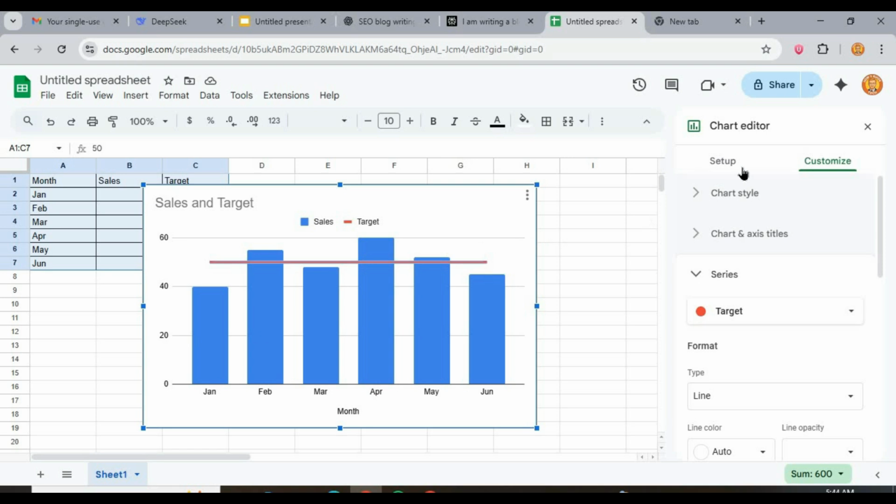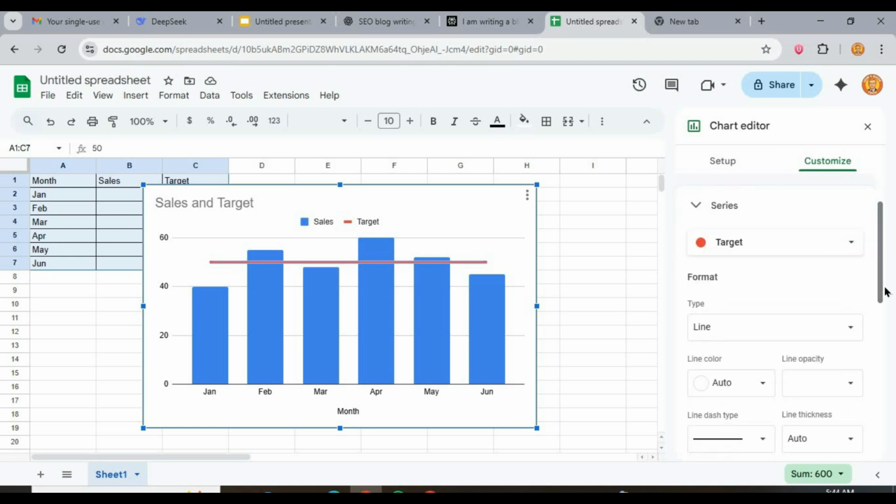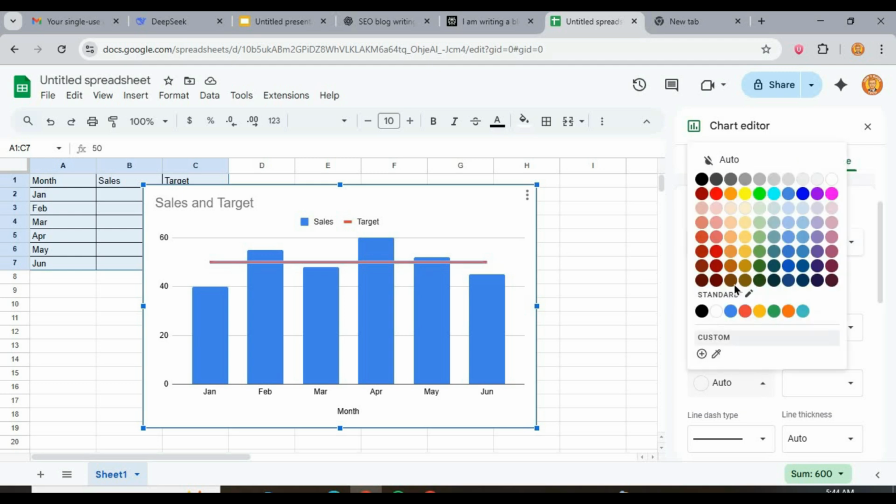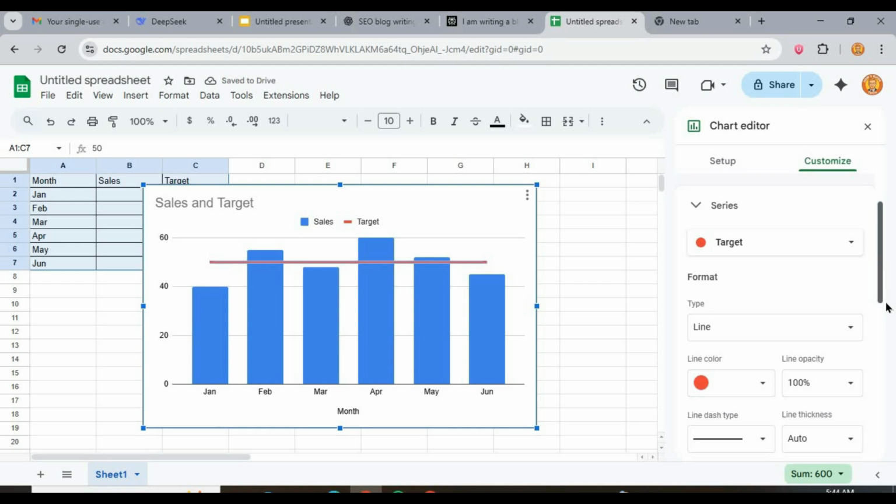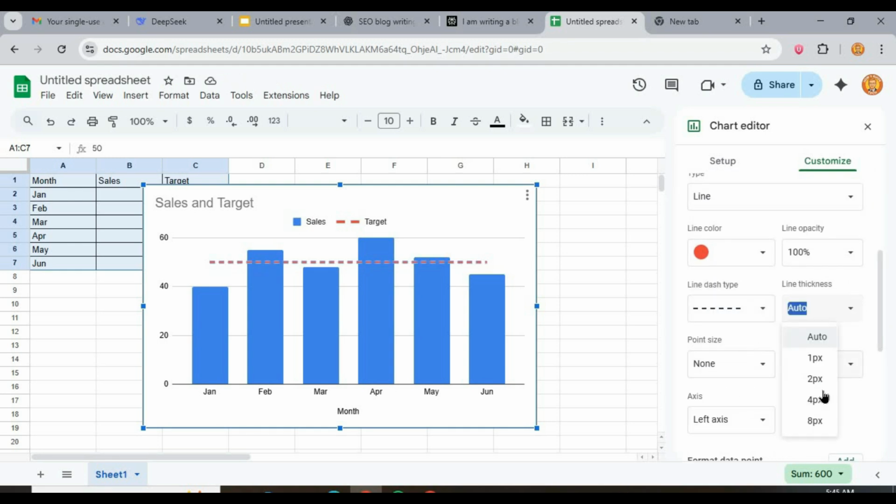Want to make that line pop a bit more? Click over to the Customize tab in the chart editor. Find the series for your target line. It might be listed by the column name you use, and you can play around with how it looks. Change the color, make it thicker, or pick a different line style, whatever makes it stand out clearly against your other data.